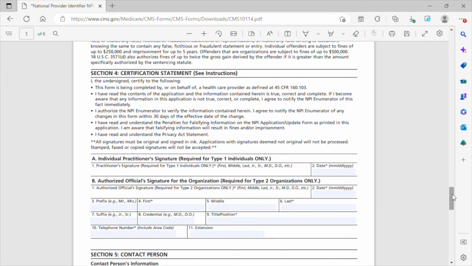In section 4 of this application, we only want to focus on part B, authorized official signature for the organization. You want to indicate the authorized official signature here, the date, the first and last name, their credentials, the position or title, and a good contact number.